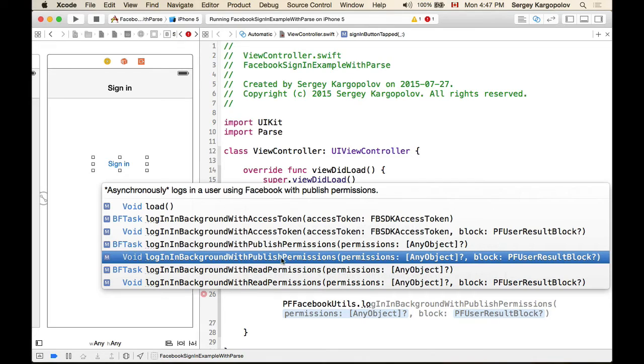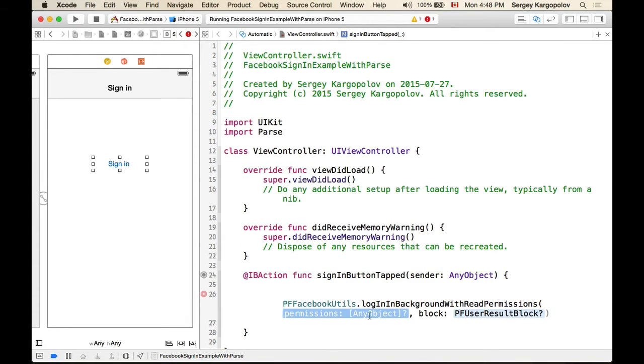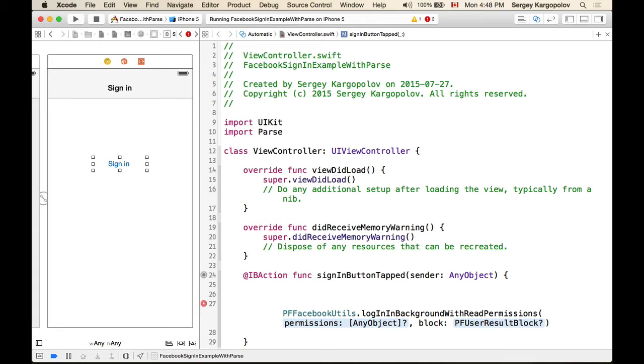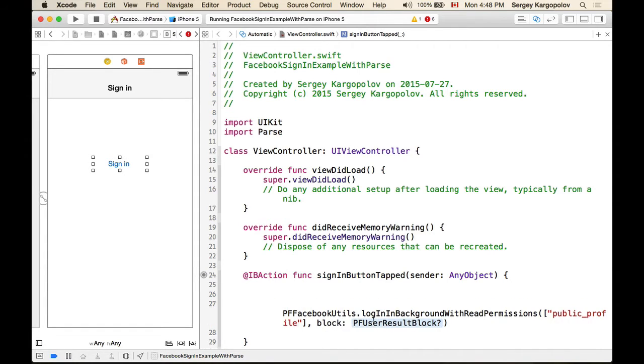in background with publish permission. No, we want to look for read permission with login in background with read permissions and completion handler. Yeah, this is the one, the last one. Select it, and before we can provide permissions, it is an array of permissions, and that we can look up on Facebook, but I can think of two right away, which is public profile, and another permission that we want to request is email.